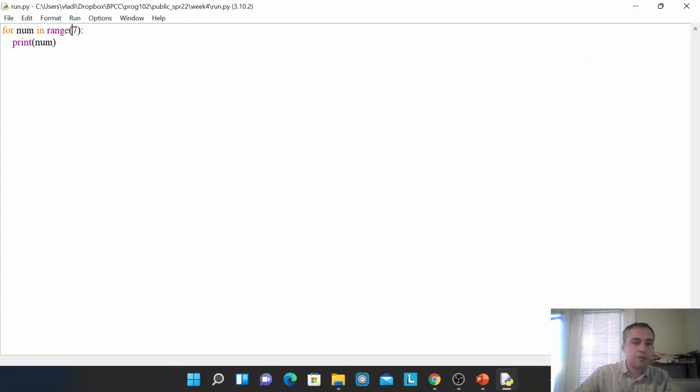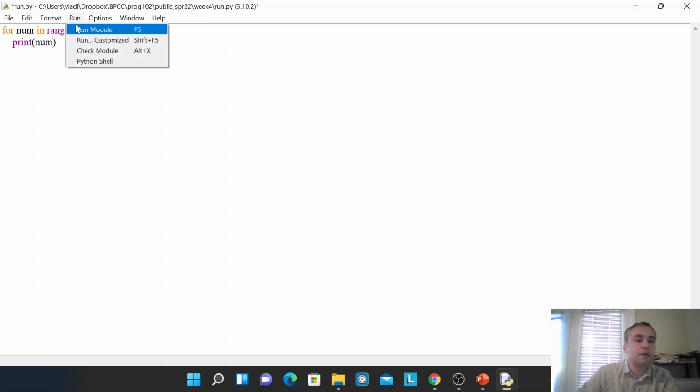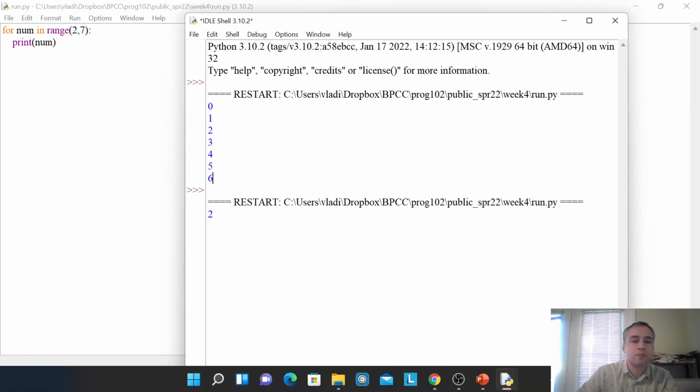Okay, now if that is clear, we can make it a little bit more interesting. So range from 2 to 7. Lower bound or starting value 2 is where we start, so 2 is printed, num equals 2 on the first iteration, then num equals 3 on the second iteration, and so on. Again, 7 is not actually a value in this range, it is an upper limit.